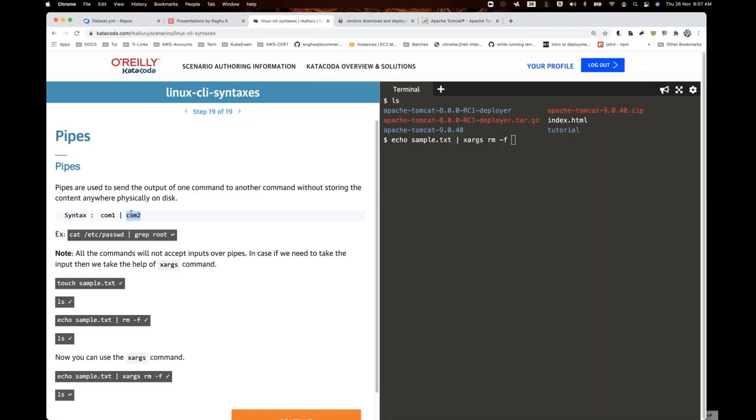the pipe symbol. Or if you don't want any relation, you just want to execute two commands individually, then you can go for a semicolon. All right, I think that's all on the pipe symbol perspective.